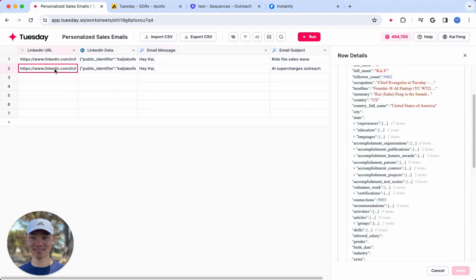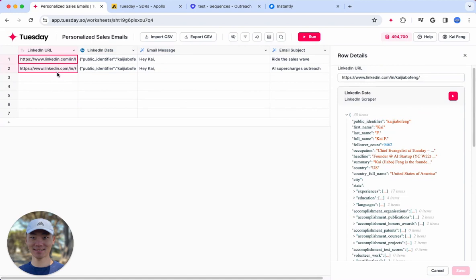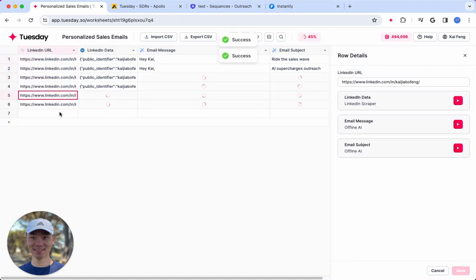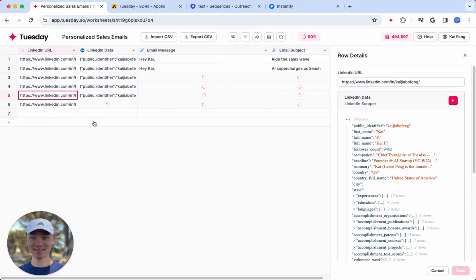So notice the next thing you do is you can copy and paste multiple LinkedIn URLs, and it will bulk generate however many URLs that you put into it. So yeah, that's the way that you can generate hyper-personalized sales email.